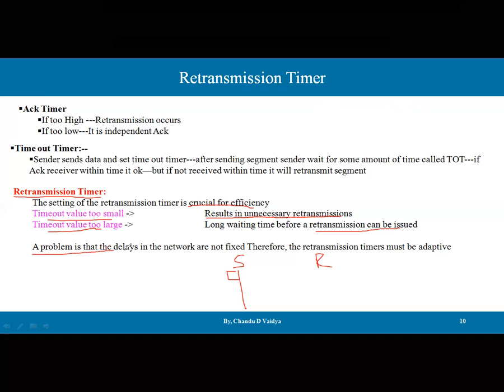The problem is that the delays in the network are not fixed, because the network varies and topology changes. The delay is not fixed. Bandwidth is also not the same. Congestion can also be there. So this retransmission timer must be adaptive. If you stick with a constant value, it is not good. We have to change it dynamically. I hope this retransmission timer is clear to you.